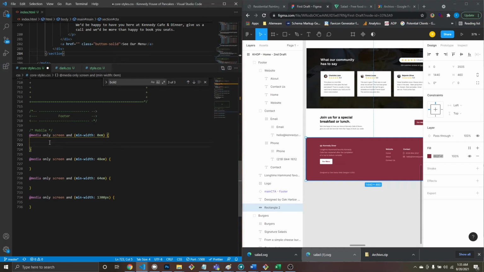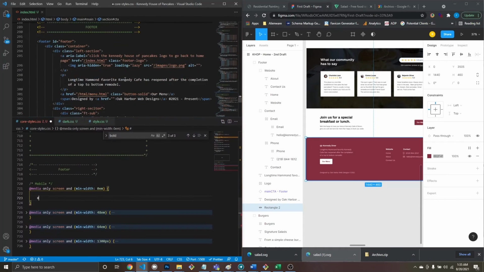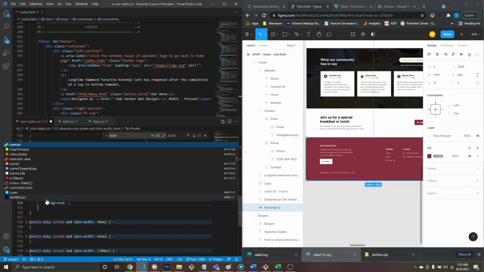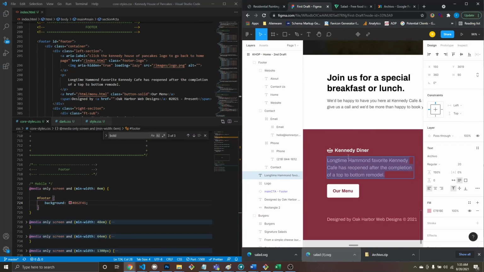Alright, footer time. So ID of footer, background of this. So I think this is a darker color. And now, that's the logo that we're missing, so that's not going to go there. So we got that, that's what we're missing.